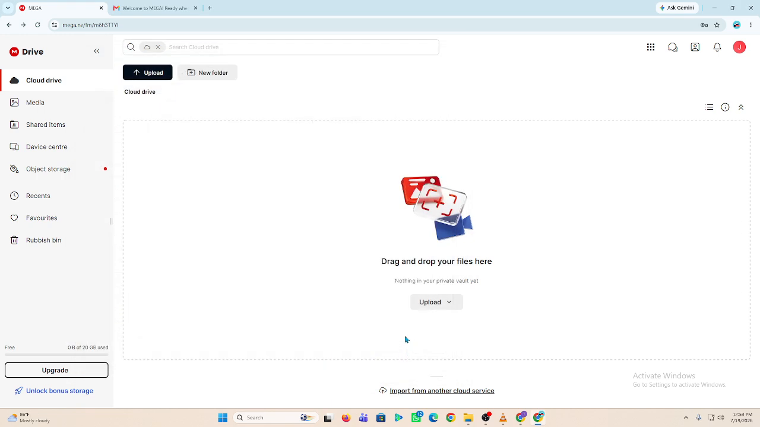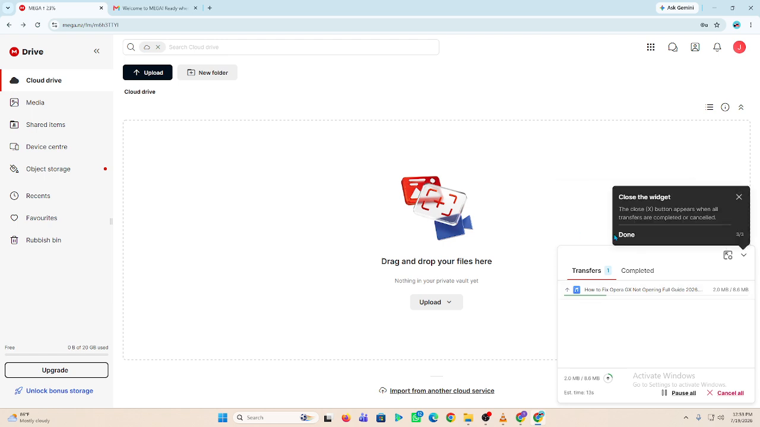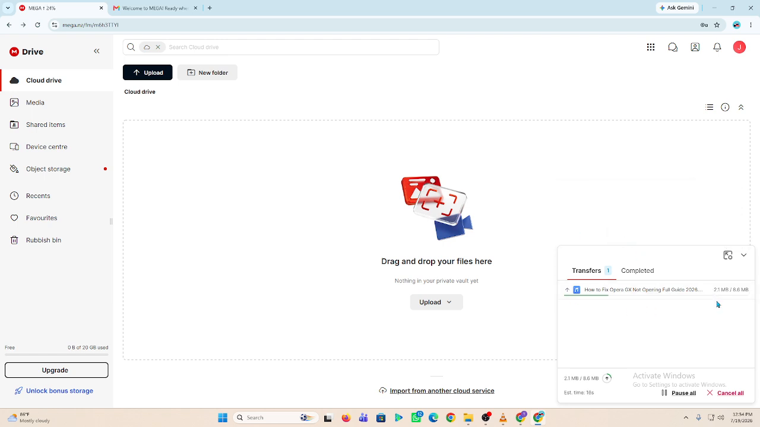Now click the Upload button. Depending on what you want to add, choose File Upload to upload individual files or Folder Upload to upload an entire folder. After that, browse your computer and select the file or folder you want to upload. Click Open or select Folder to begin the upload process.